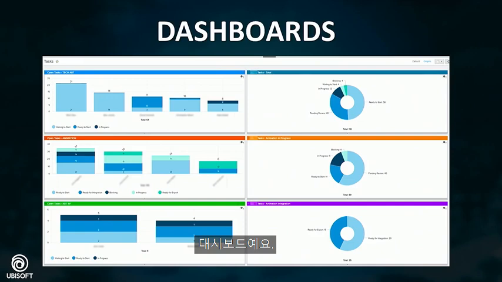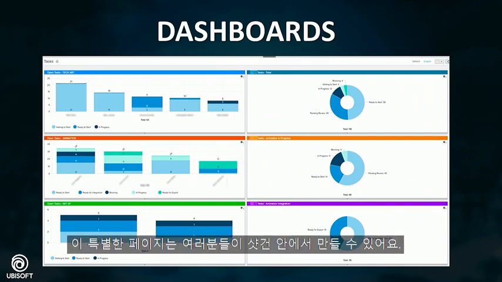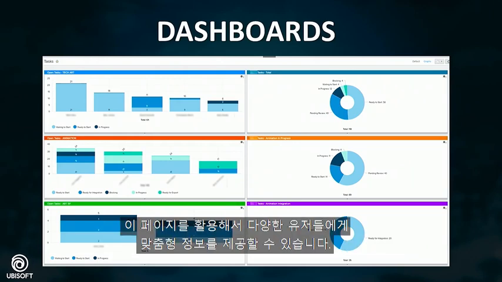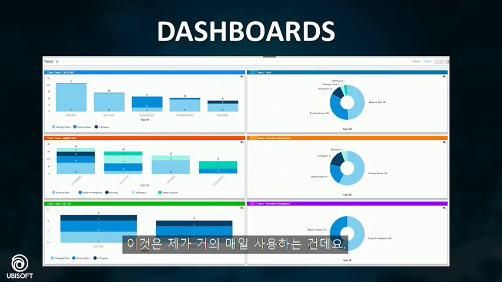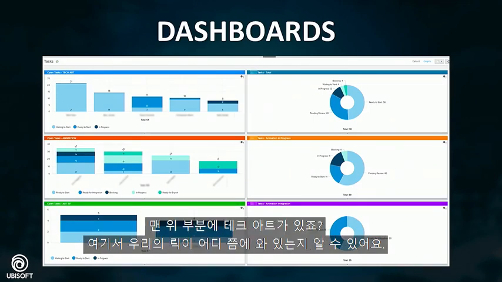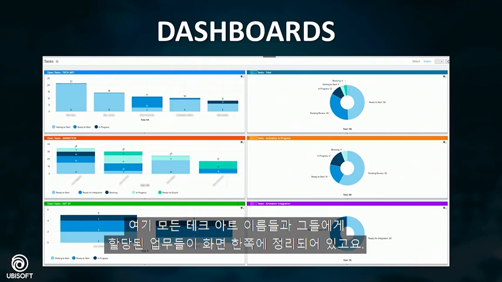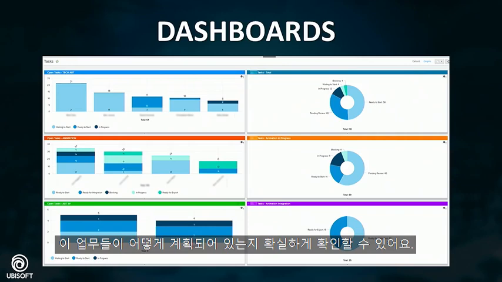Dashboards. These are unique pages that you can make in Shotgun, and this really is just tailoring the information for the different types of users. This is an example of something that I will use pretty much every day, and I created it and put it in by department. At the top there's tech art, because I want to know where our rigs are, and so it has all the tech art names with all of their tasks assigned to them on one side of the screen, and I can see clearly where those tasks are in the pipeline.